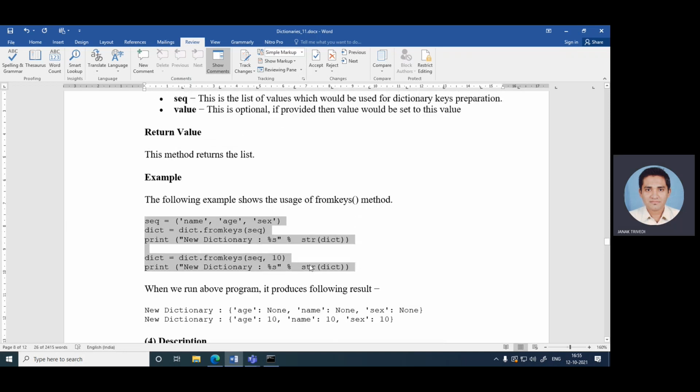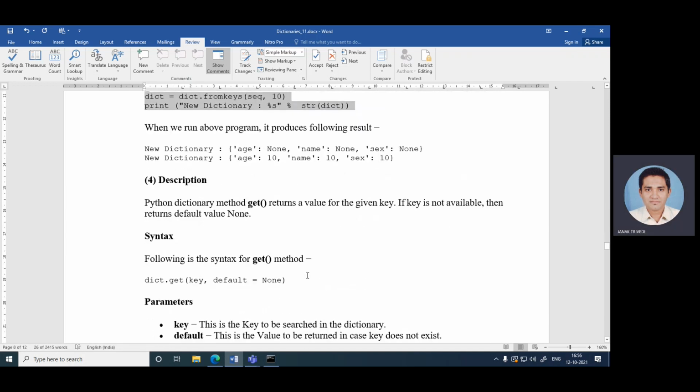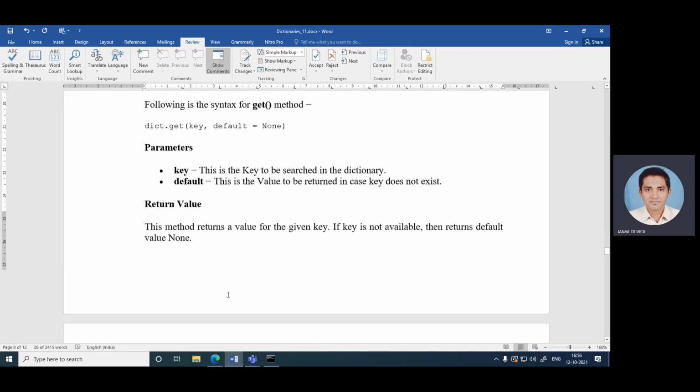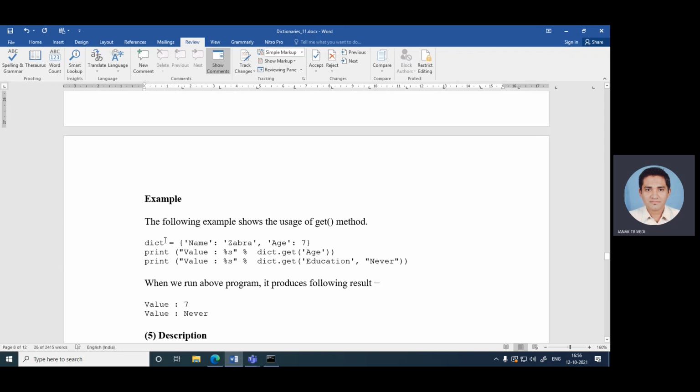In the earlier case, from keys. Now in this case, get, and in this case the default value is none for a particular key. So we try to understand with a particular example: dict is name Zara, age 7. So print value, dict.get age. Now age is already defined with age 7. Then print value %s, dict.get education and never. So education and value never are both not defined or not given any kind of key value relationship. So it gives a default value.